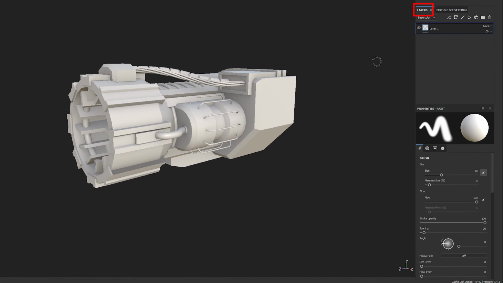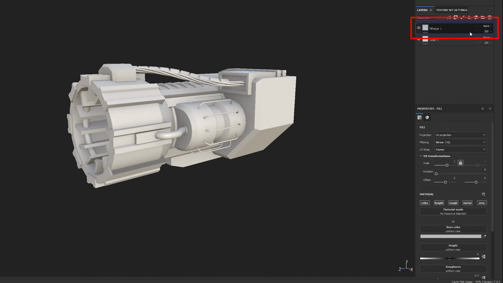Let's switch back to layers here and see how we can start to texture our object. 90% of the time we're going to use fill layers when texturing. That's this little paint bucket icon right here. If we create one of these, we can see how it works. Essentially what it is, it's going to fill in the whole object with one color or one material. We can name this by double clicking on it. It's always good to stay organized when working with layers.